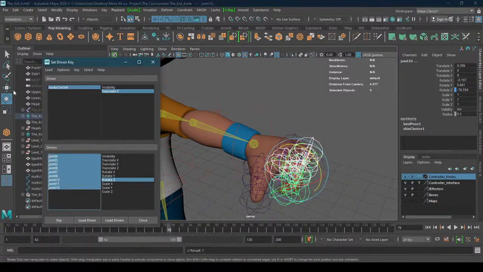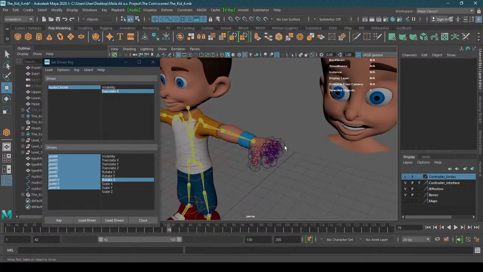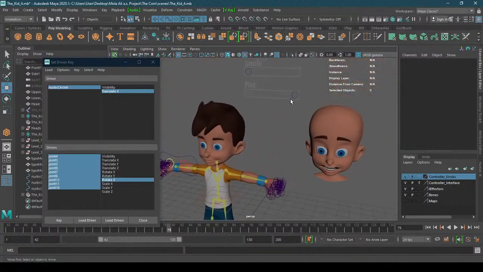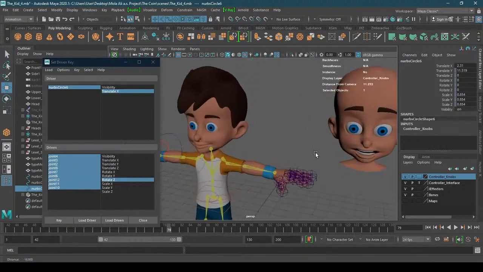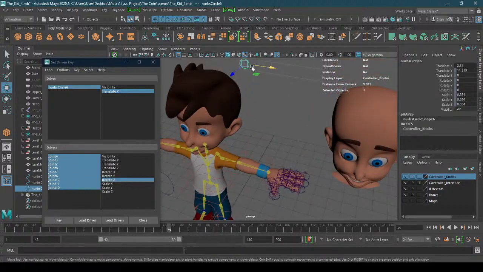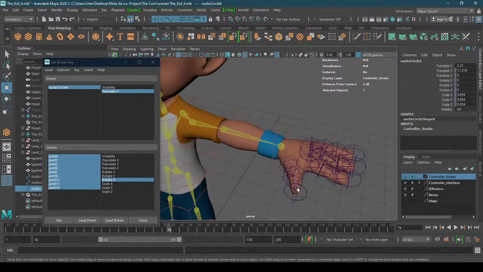Okay, now let's see if it works. If I go back to my fist, you can see that it's now controlling my hand. It's just like rigging you do sometimes, like the triggers you make in Adobe Character Animator, something like that. Now I will go back to the beginning one.